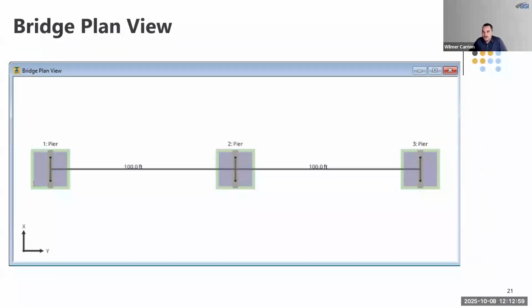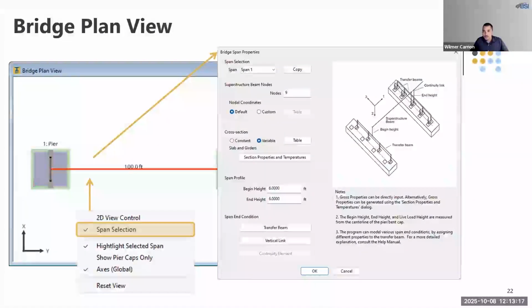Now here's the bridge model in the bridge plan view at the top right of the interface. And it's similar to the single pier pile plan view, but instead of viewing piles within a pier, we're now viewing piers within a bridge. Something you can do on this window is use the span selection context menu option to select any span and gain access to the bridge span properties dialog for that span, which lets you view or modify the geometric or material properties of the selected span. But we'll cover that dialog in a bit more detail later on.